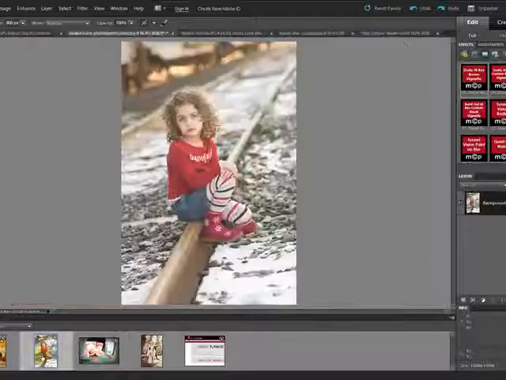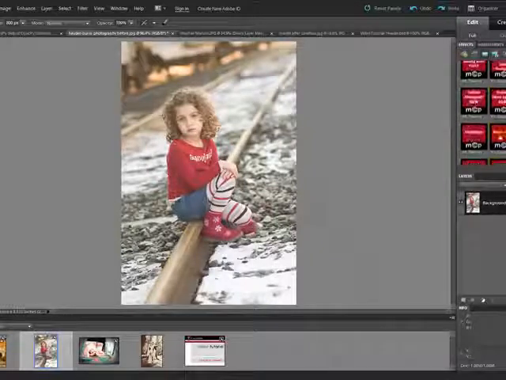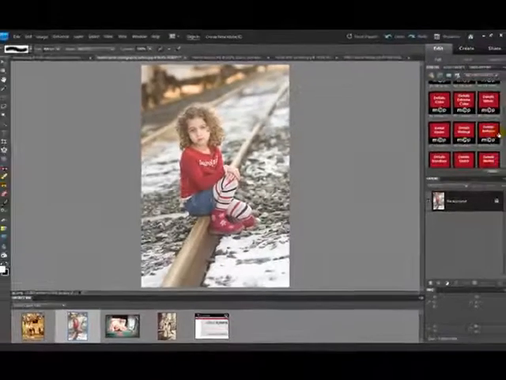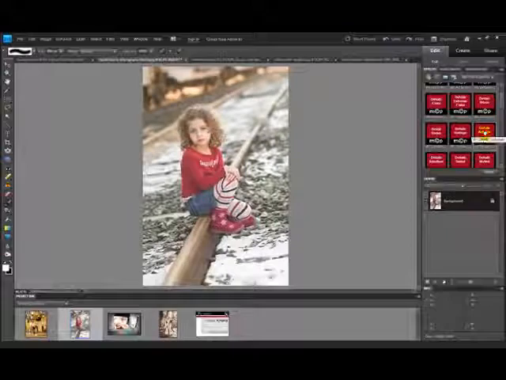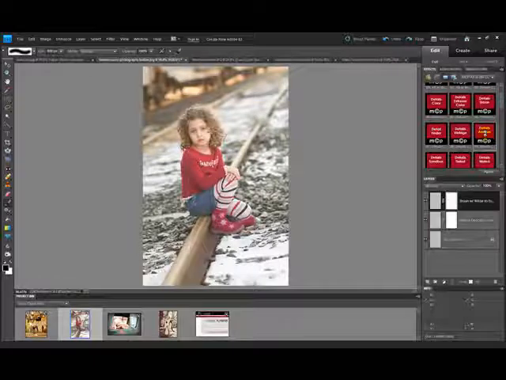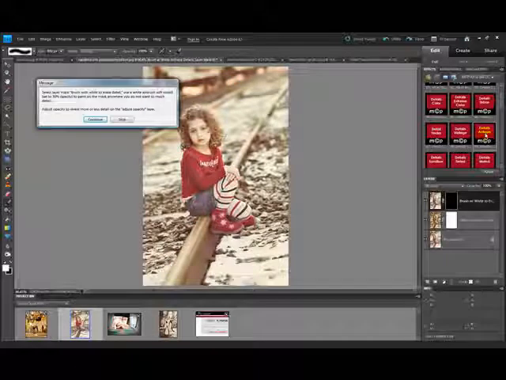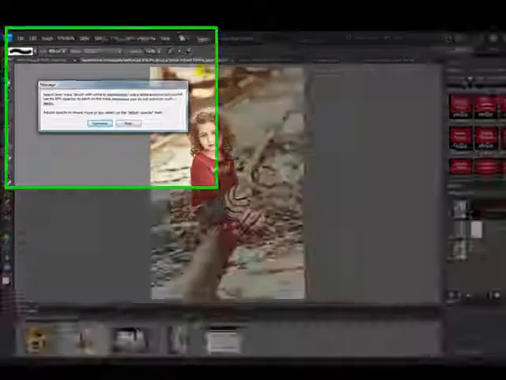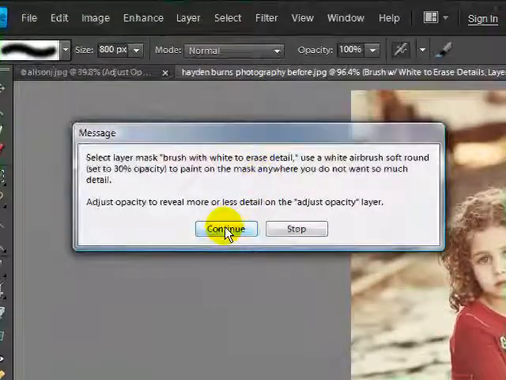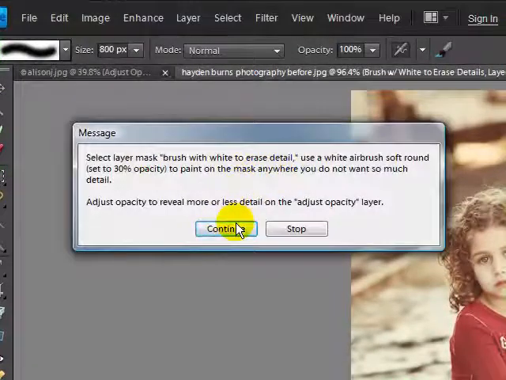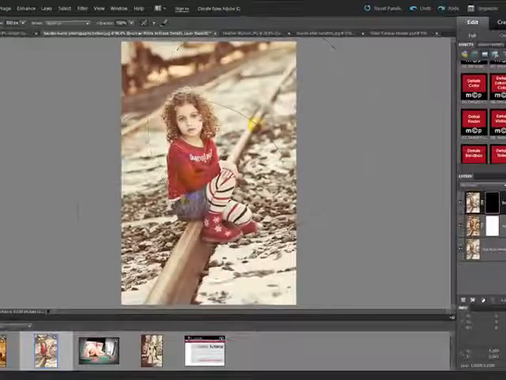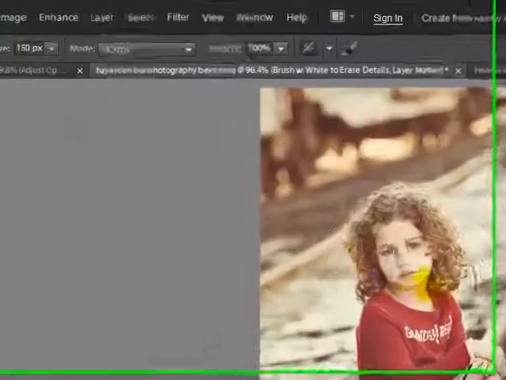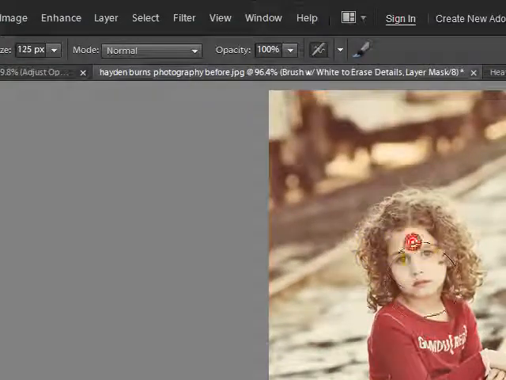Now for the next image, I'm going to use this picture of a girl sitting on railroad tracks. And I'm going to start with the antique details action. So I'm going to double click it to run. Note that on this action, you don't need to finish with the detail finder. The details are automatically popped out in this action. And again, if I want to erase some of the details from the girl's face, I can. I'm going to reduce the size of my brush, and I paint with white here to erase the details.